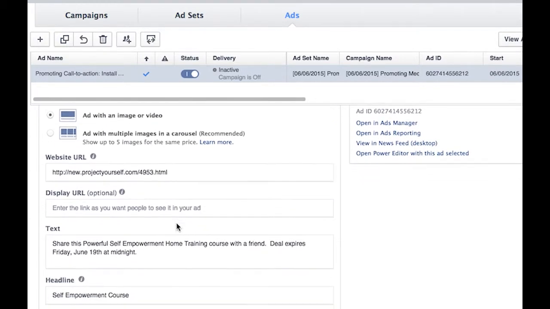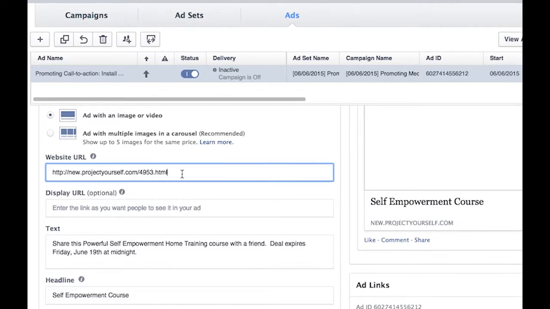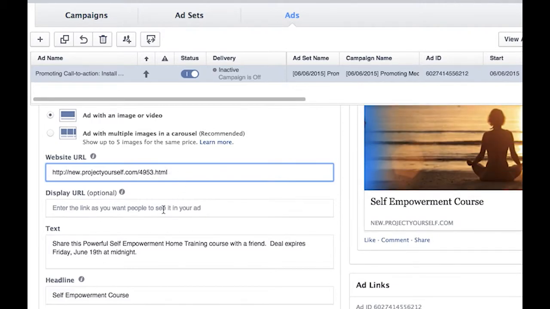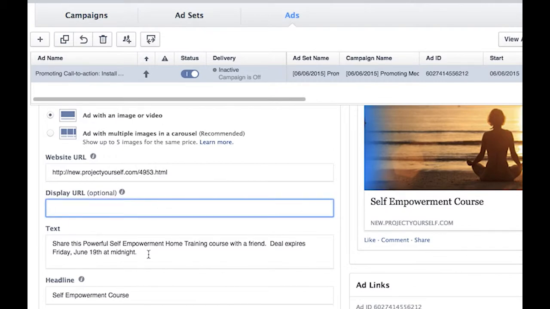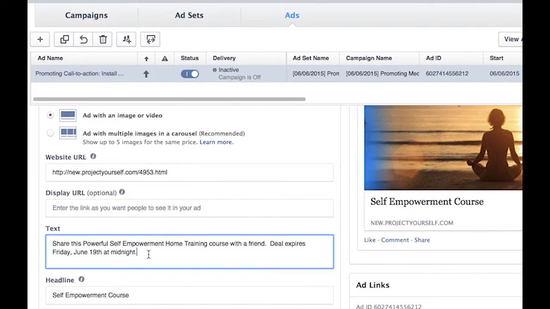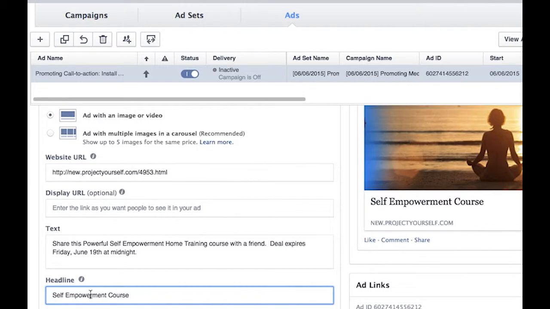And that's just by selecting here different posts that you've had on that page. If you're creating an ad from scratch, you're going to want to have a URL, and then you're going to have a display URL. The display URL is what gets shown on the ad down here at the bottom of your ad. So maybe you don't want this ugly looking affiliate link that I've got here, and you want to make it look nice and pretty, so you have it be this one. And you would type that in here. Then the text that you have above the ad image goes in here under the text box. The headline is what's just below the image in bold.